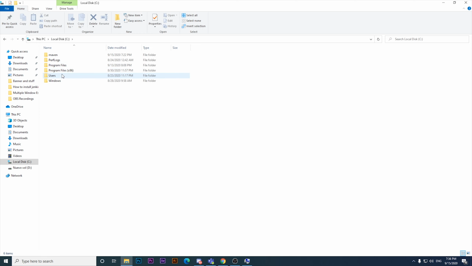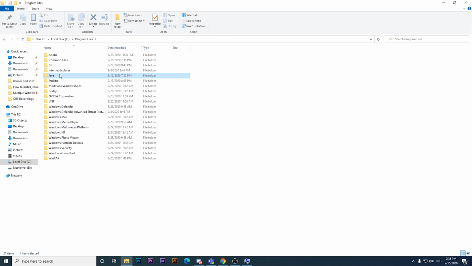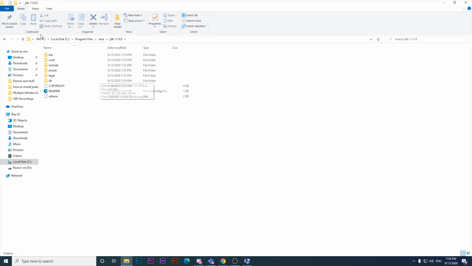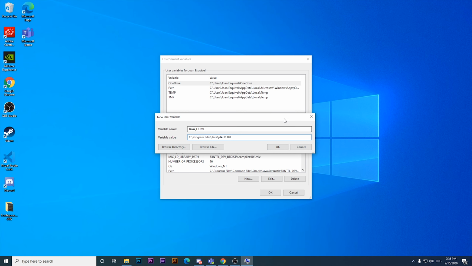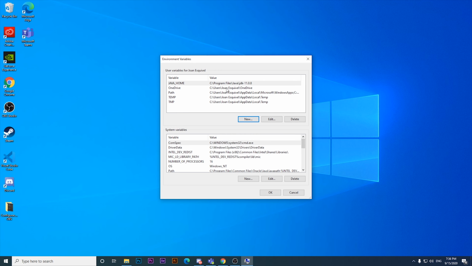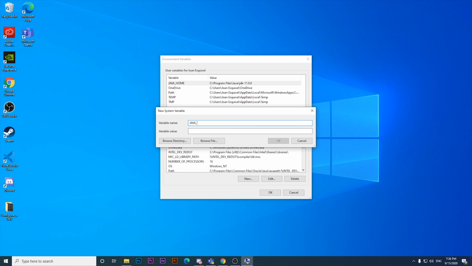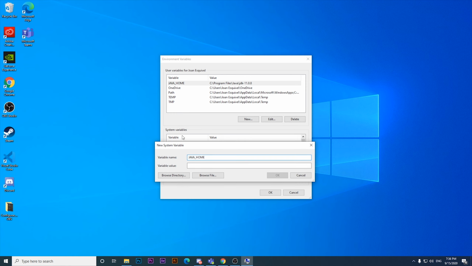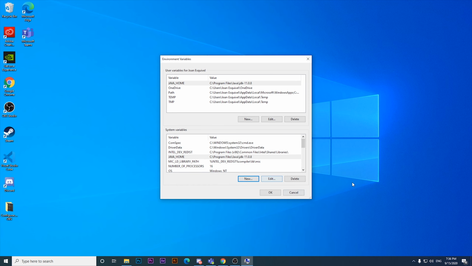We're gonna look at the path where Java was actually installed, and we're gonna copy the path. So we're gonna copy it and then paste it on the variable value. We click on OK, and we have created that one. Then we create the same stuff, but as system variable. We name it with the same name, Java_home, and then we can set the same value.